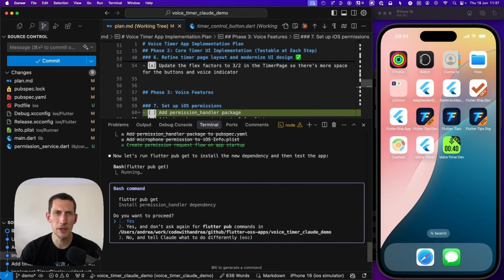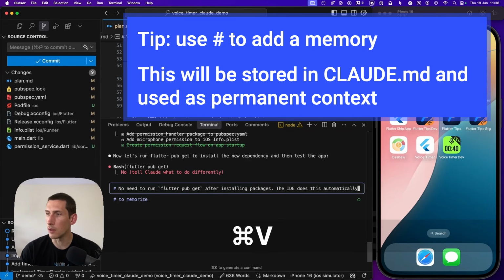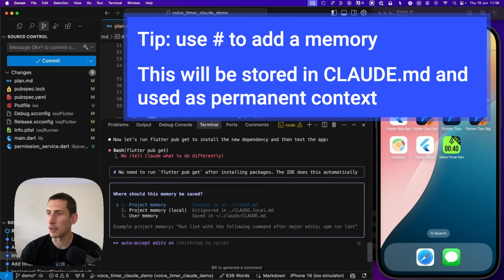And you know what? We actually don't need to run this command, because the IDE automatically does it when the pubspec.yaml file is saved. So what I'm going to do is to tell Claude to do something different. And the way I'm going to tell it is to use this hash key to add a memory. And the memory is going to be: no need to run flutter pub get after installing packages. The IDE does this automatically.